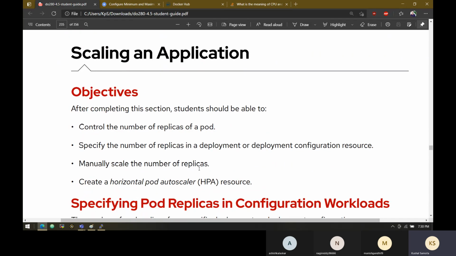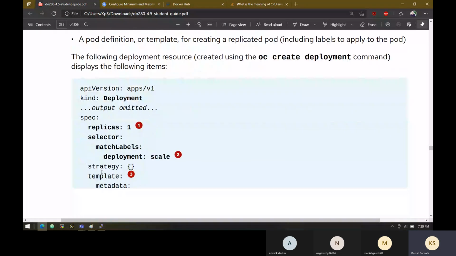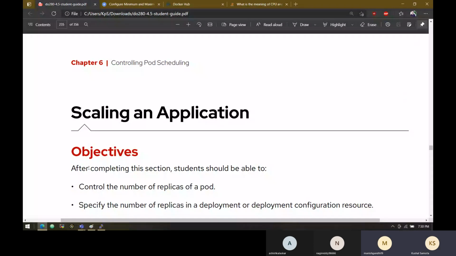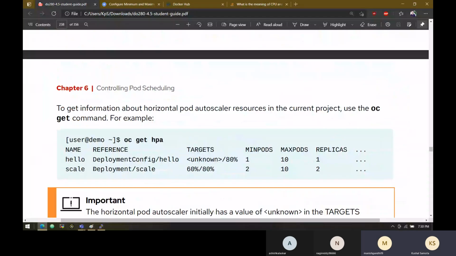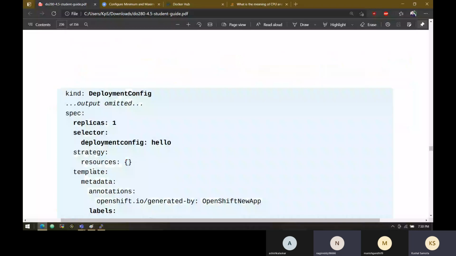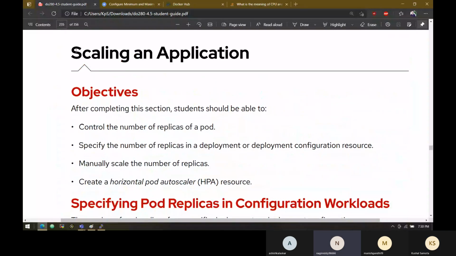Now, we can do this section later, scaling an application, or we can do it today also. I think we can do this today. Okay, very simple. Scaling an application.